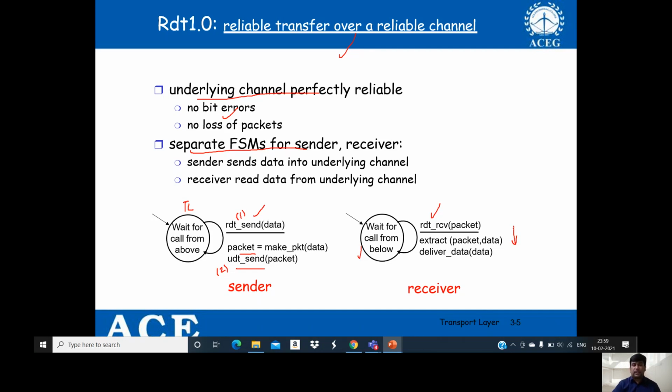So this is the case where every data which is transmitted by the sender will be received by the receiver without any error, and also there is no loss of packets. So it's an ideal, perfect channel. It's like a simplex protocol where every data which is sent by the sender will be received by the receiver without any loss or any errors.